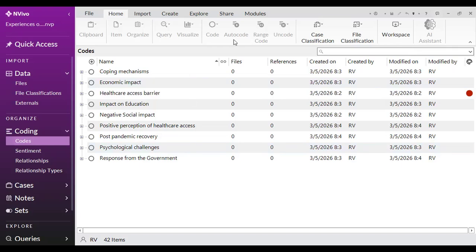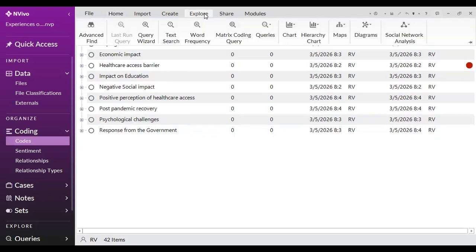All right. So this one, we just want to look globally at what the data say, because you cannot go and be reading one by one again. So we'll go to Explore, as you can see up here. In Explore, we have a number of things. We have Advanced Find, this one is great, and Query Wizard, but we'll start with Text Search.